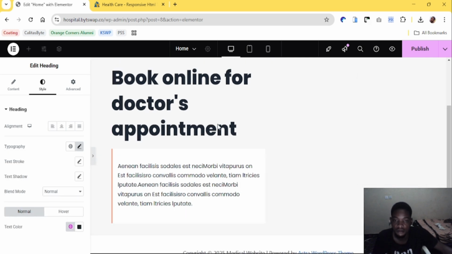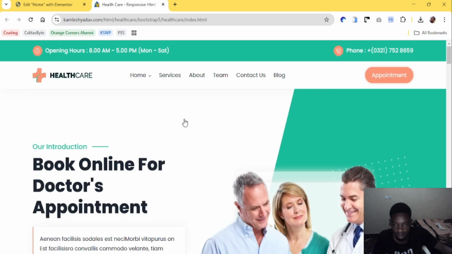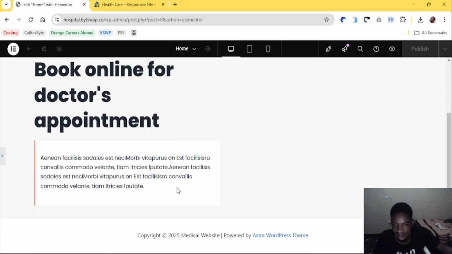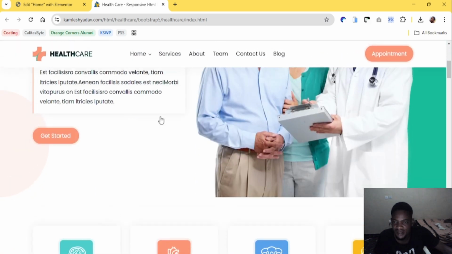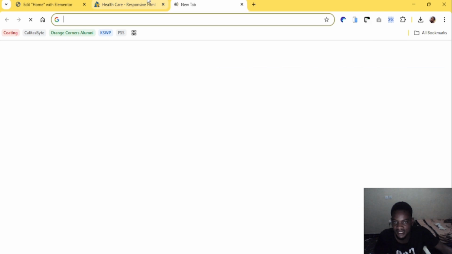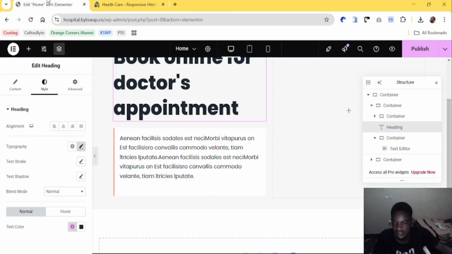Good. Let's go with this. This is perfect. And seeing this, the text is also perfect as well, so I don't see any cause for changing it. Then the next thing we are doing is adding our button. This button over here. Let's add it.